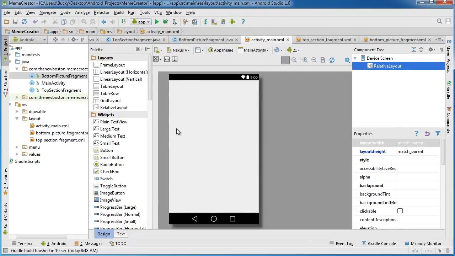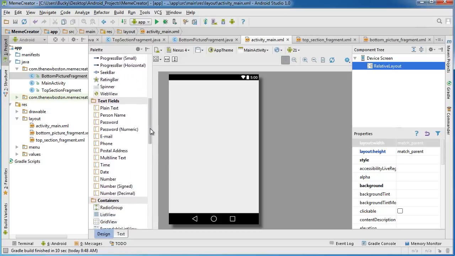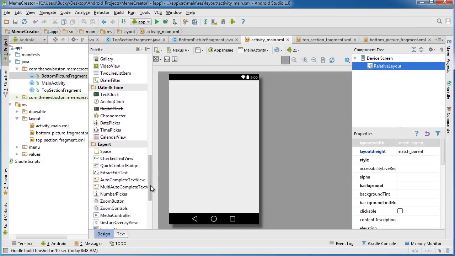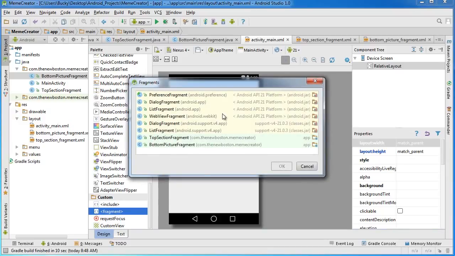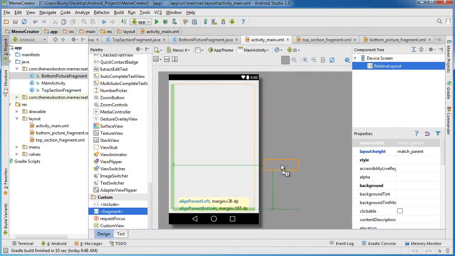But to add a fragment to your main activity's design, what you do is you scroll down all the way at the bottom, and under the custom folder you're going to see this little thing called fragment. So this means, okay, we want to add a fragment to this design, and of course this is your main activity, your main screen. So click this, and let's just go ahead and add the top one first. So click top section fragment, which is that fragment we just created, and hit OK.